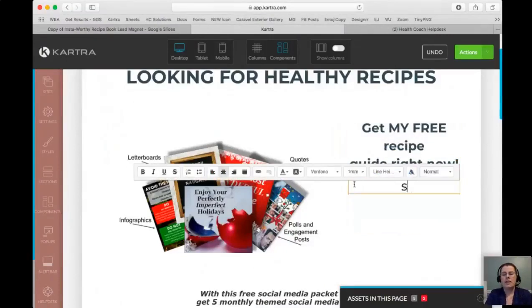And I'm going to say, save time and money each week. These are just some benefits of downloading whatever this is that I'm giving them. Why would they want to do it? I'm giving them some ideas right here.